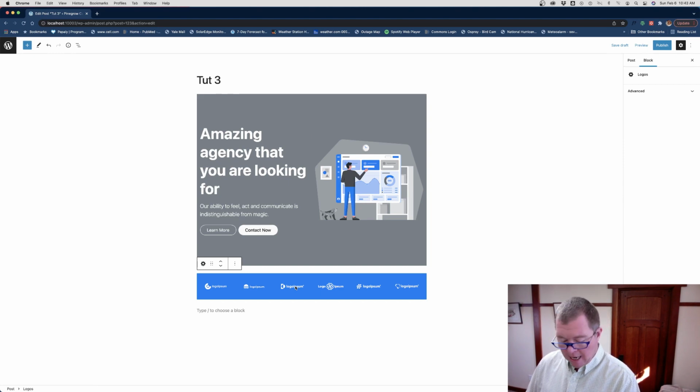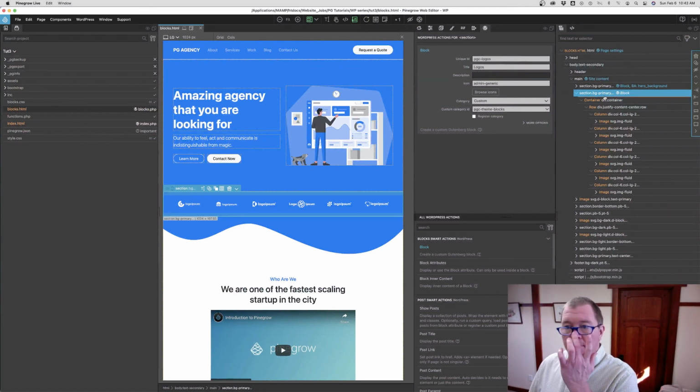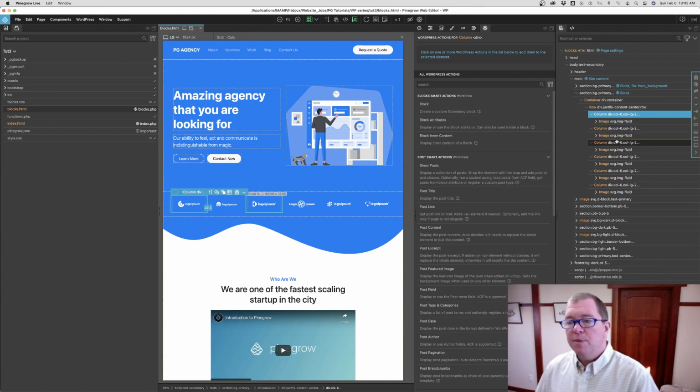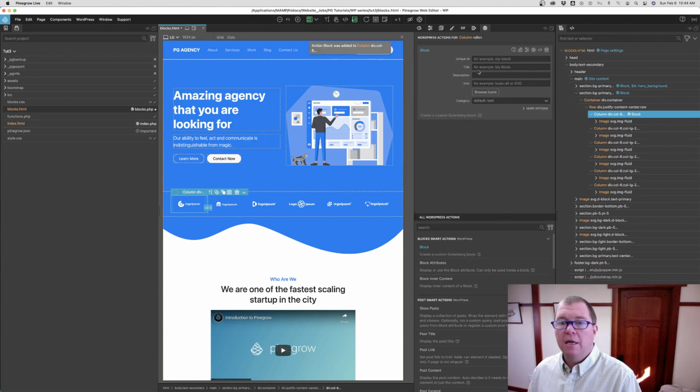We haven't added anything in yet. So let's jump back over to Pinegrow and make it editable. The first thing that we're going to do is define each of these individual logos as a block themselves. And where we're going to add that block action is on the column that contains the image, which is the logo. So this column is going to keep all of our logos in neat discrete columns. And then we're going to want to make this image editable inside. So select that, and we're going to say block.